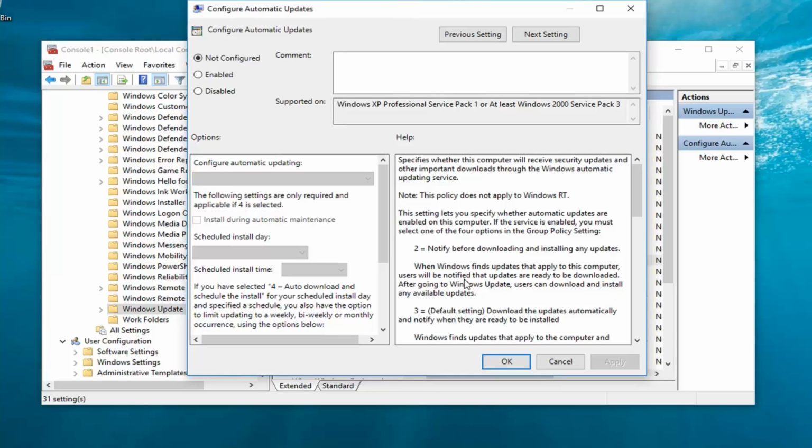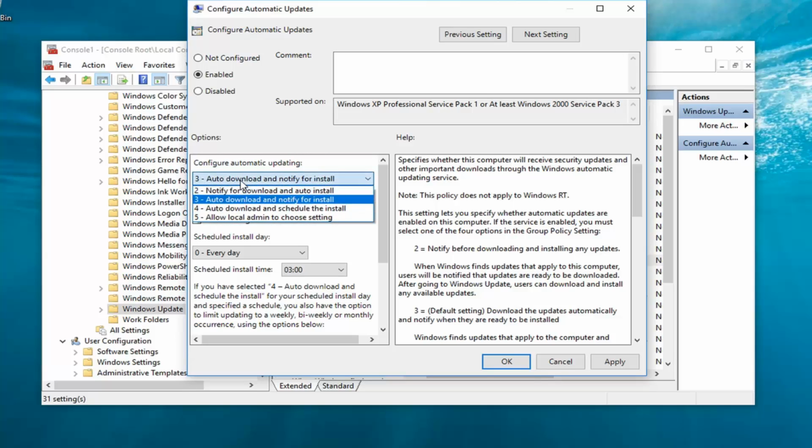And now that we're in this window here, you want to go ahead and left click in the Enabled field. So once you've done that, underneath Configure Automatic Updating, you want to click inside this drop down here and select the option that says Notify for Download and Notify for Install. So just left click on that. That happens to be the number 2 selection on here, so we're going to select 2. And then once you have done that, you want to go ahead and left click on OK.